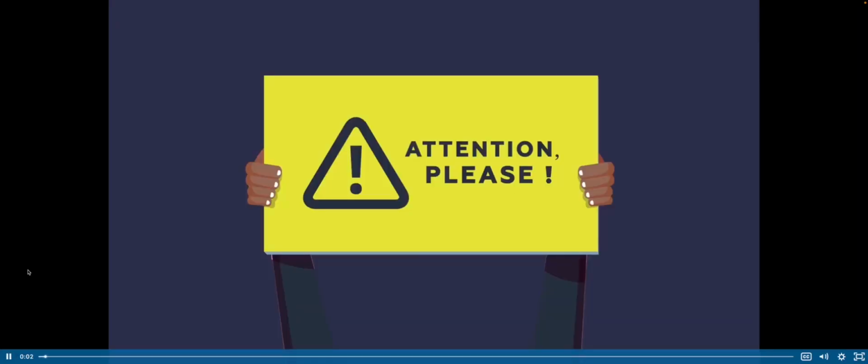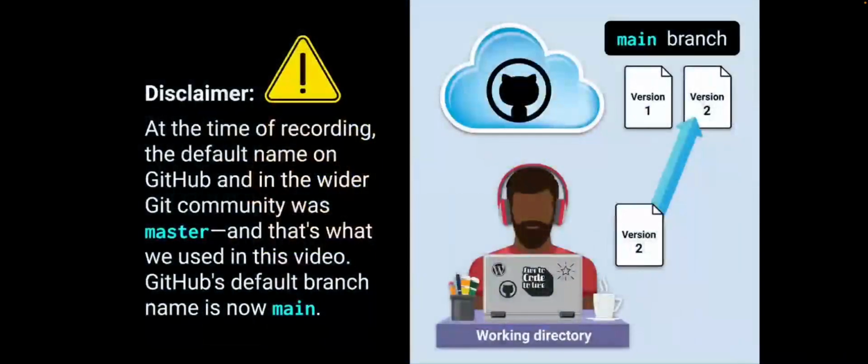At the time of the recording, the default branch name on GitHub and in the wider Git community was master, and that's what we use throughout this video. GitHub's default branch name is now main, and aside from the name change, there are no other changes to the default branch.